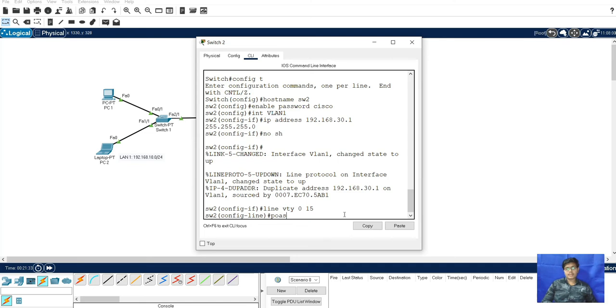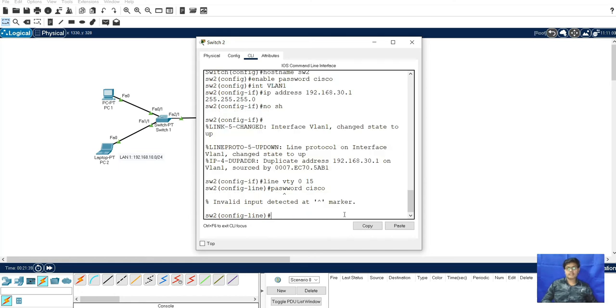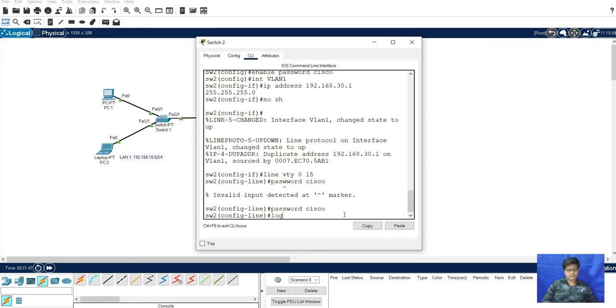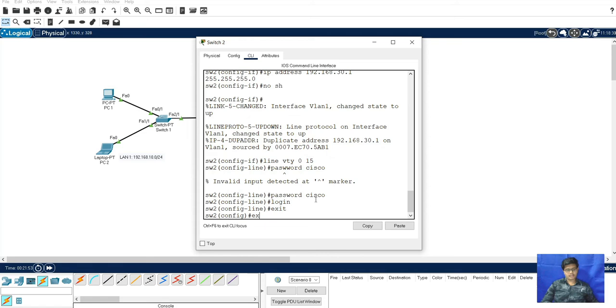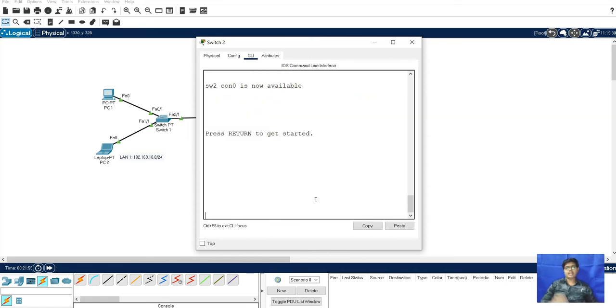We will give password Cisco, and give here login. Okay. So the configuration of line is configured now. We will exit, exit, and exit. Okay. So this is the switch 2.